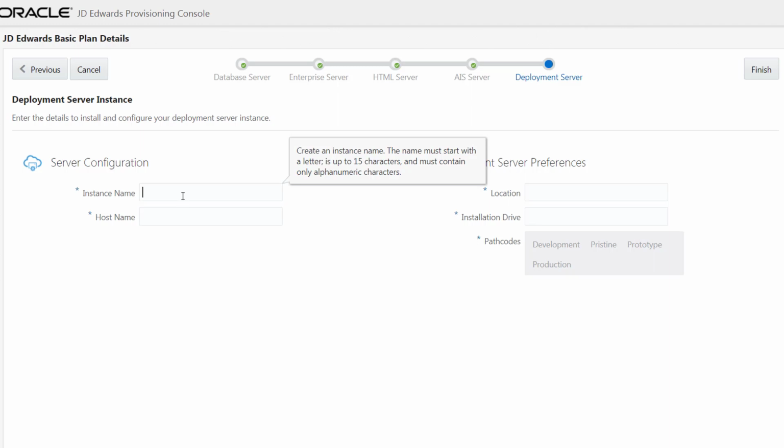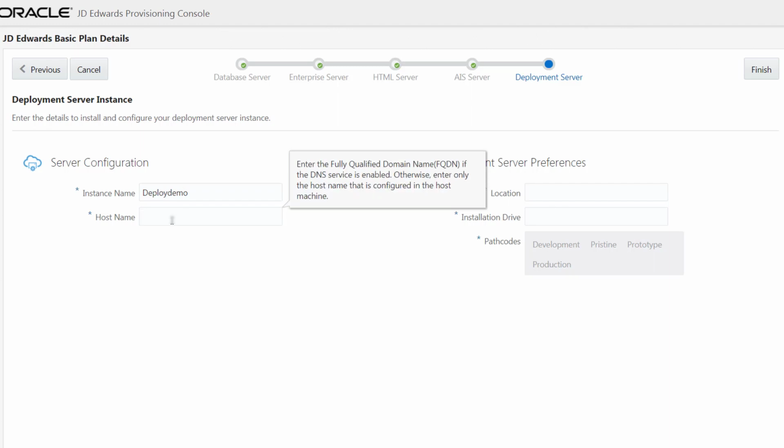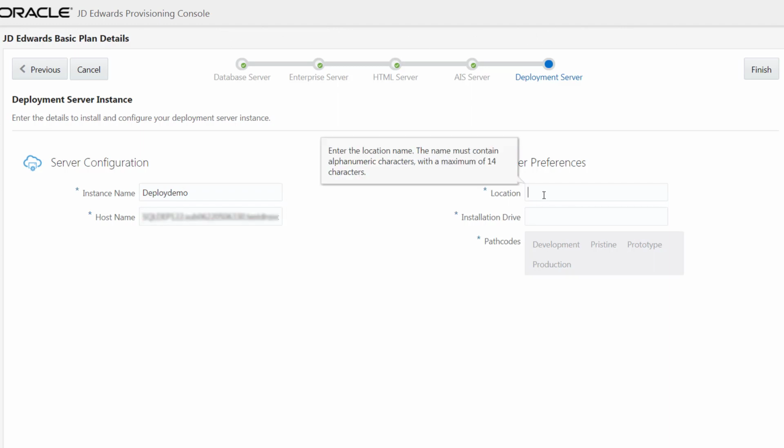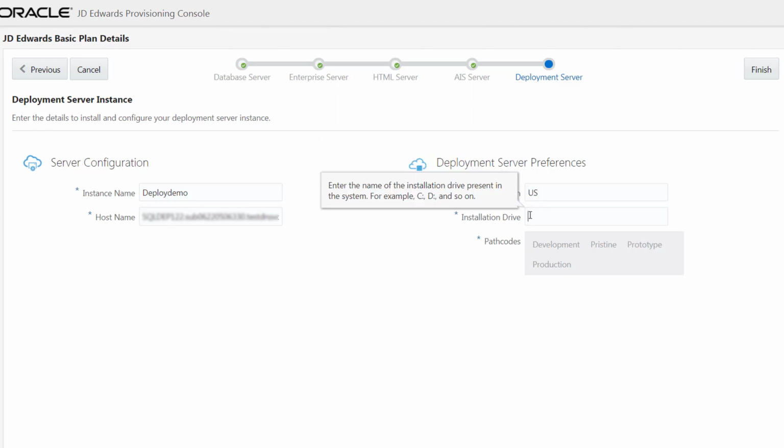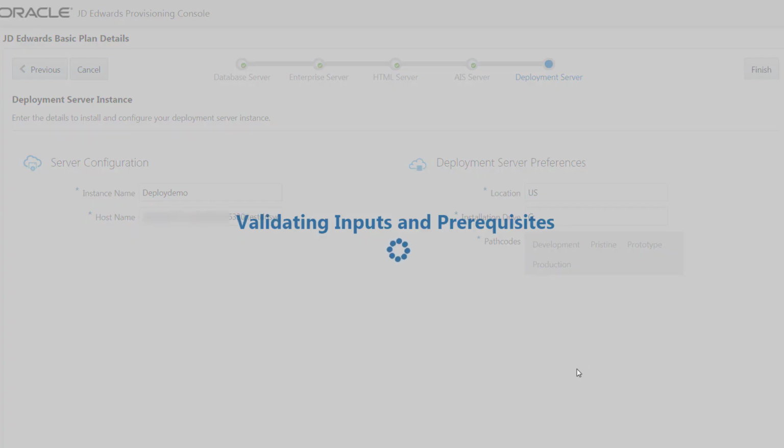In the Server Configuration section, let's create the instance name as Deploy Demo. Enter the hostname of the machine. In the Deployment Server Preferences section, let's enter the values in the location and installation drive fields. The path codes field is automatically populated. This completes the Quick Start deployment plan.